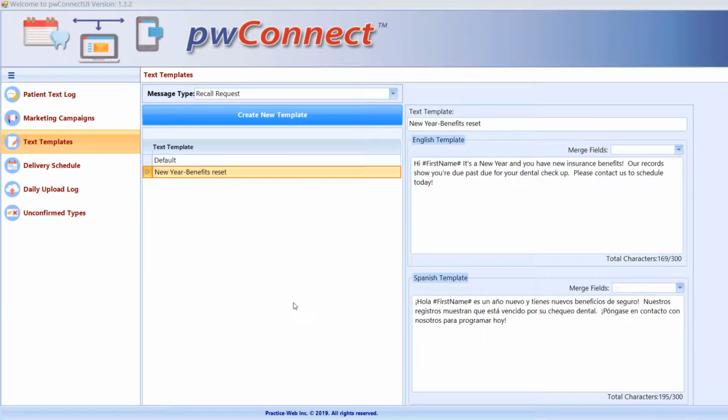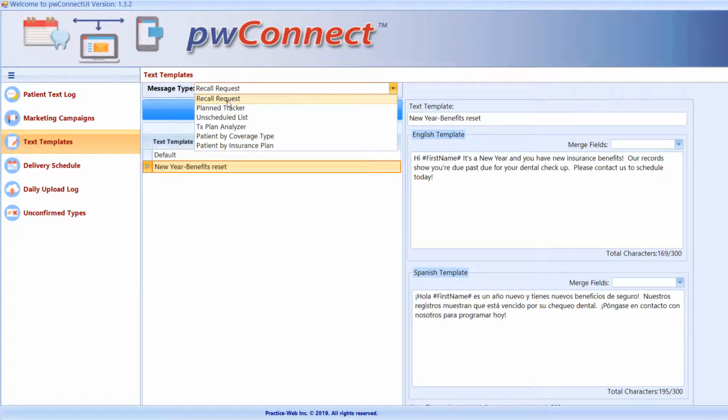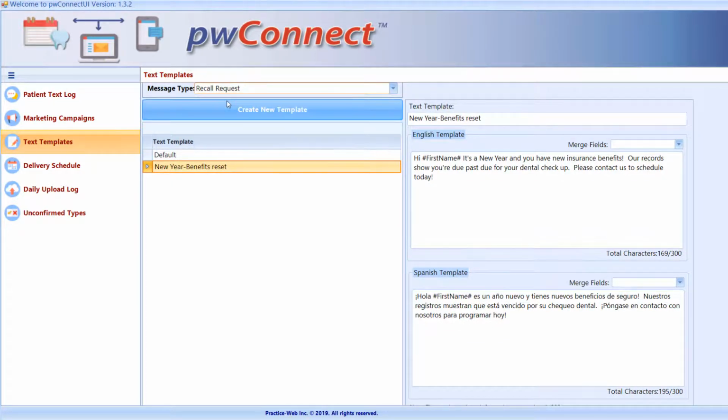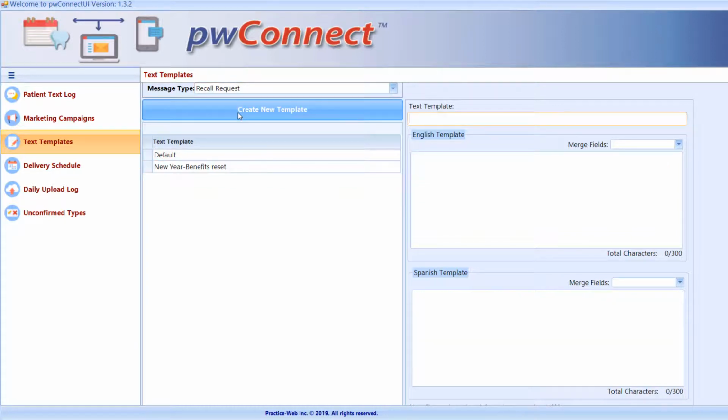So now I'm going to show you how to create a template. We're going to go ahead and create a message for our recalls. So you select a message type from the drop-down menu. Click on Create New Template. Type in the template name in the text template field.